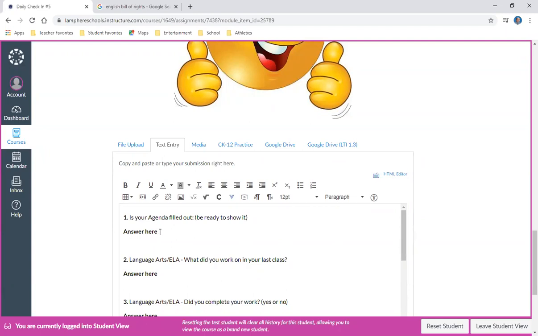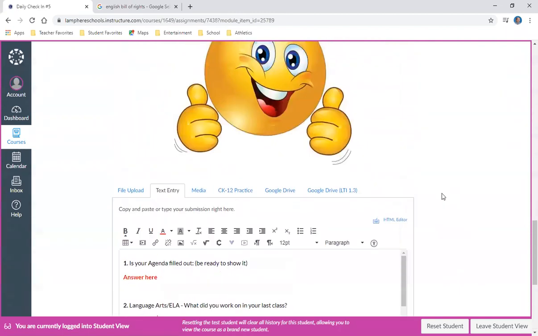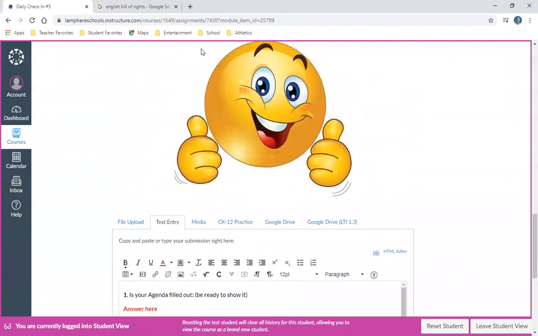And the one last thing, and you guys have been very good at doing this, where it says answer here, type it in, but then change it to red. That way it stands out and I know where your writing is compared to what the question is, okay? And I do that for almost all of my classes. So again, you can either highlight it first and click it to red, or you can type it and then highlight your answer and click it to red. When you're done, you'll just click submit assignment down here, and you're going to get started on your work for class today.